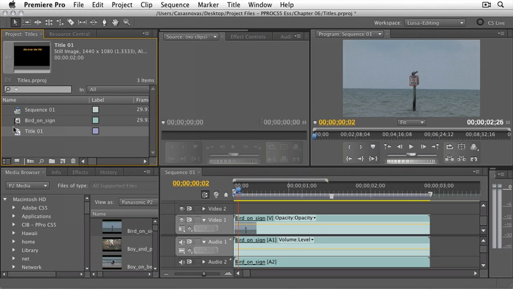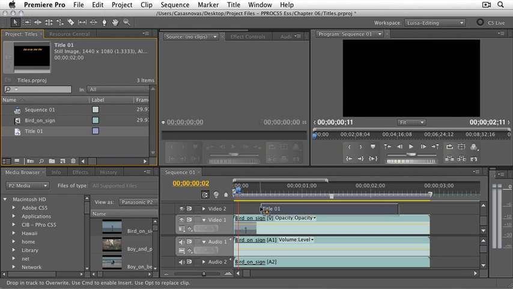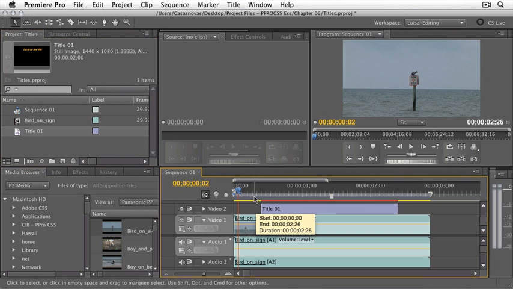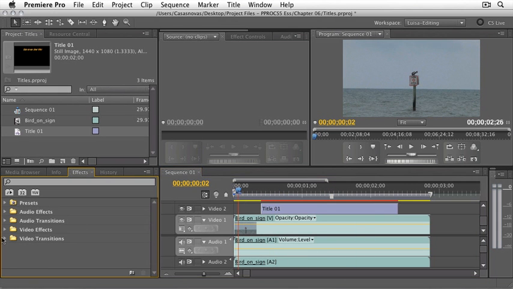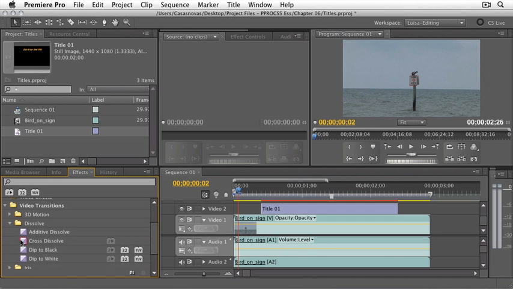To use this title, all you need to do is drag it to the sequence. I'm going to drag it and put it on video 2 because I want it to be on top of the other video. I am going to add transitions so that the title fades up and fades back down, and now I'll just play it back. And there you go. This is exactly what I wanted.